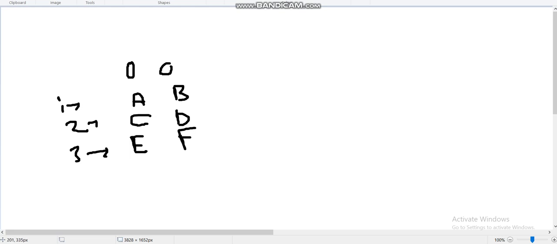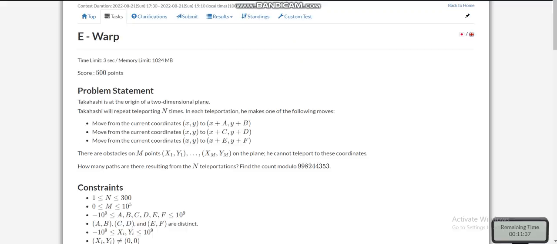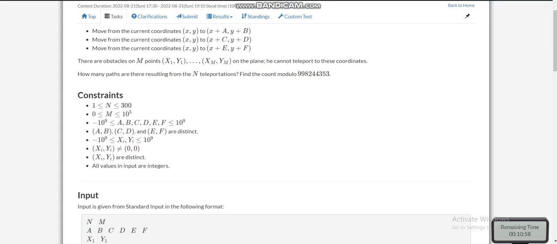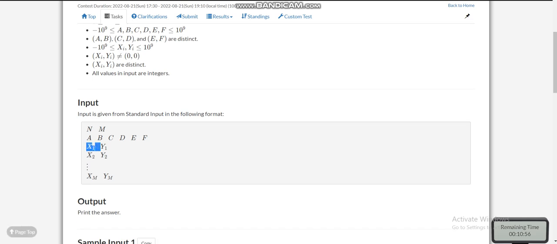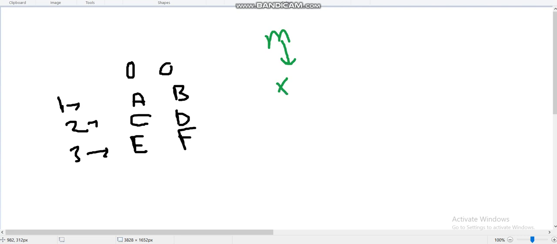And there are also M obstacles present in our case. These are present in an array, so (x1, y1), (x2, y2), up to (xM, yM) are our obstacles.